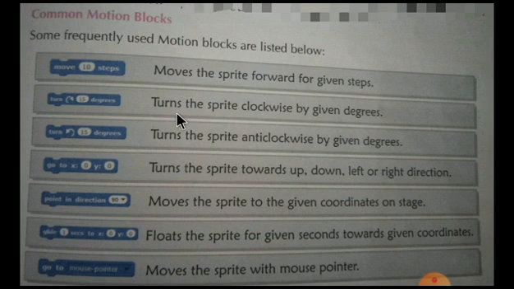Next is turn. Turn the sprite clockwise by the given degrees. You can give the degrees here, like 15 here. If you want to turn more, you can add more in this section.